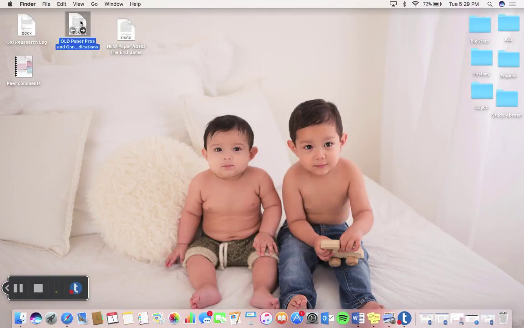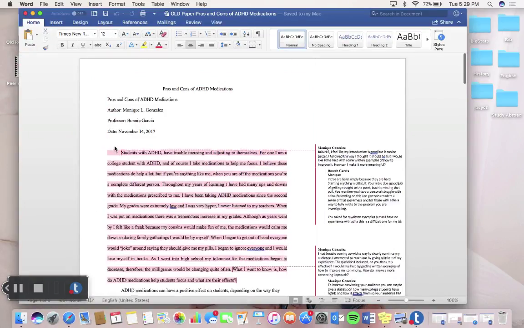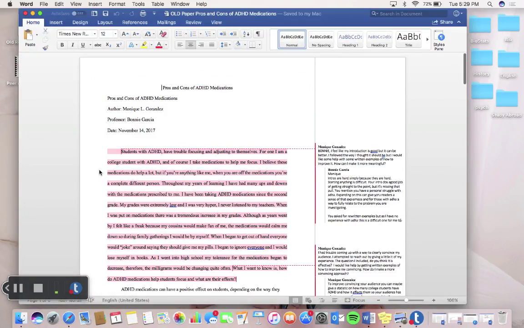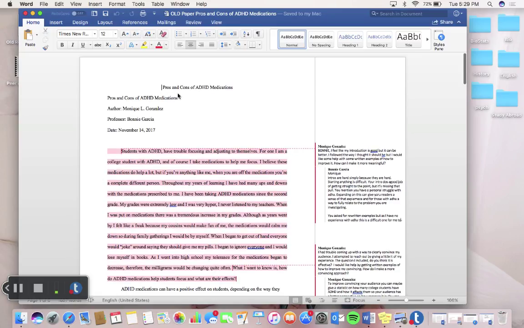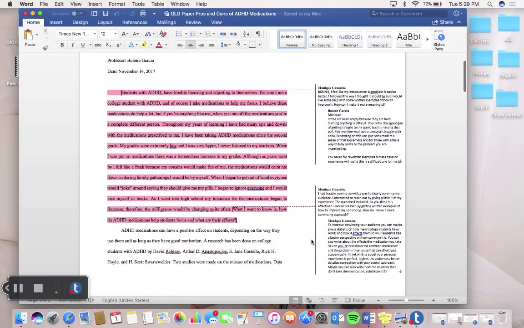Another example is my research paper. This is the very first draft. You see up here my title was Pros and Cons of ADHD Medications, and on the corner here I have comments from my professor Bonnie.